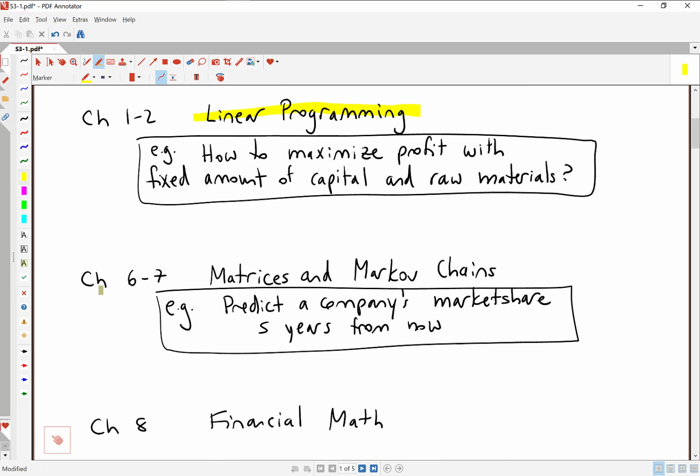From there, we'll move into chapters 6 and 7. We'll be looking at two topics called matrices and Markov chains. Markov chains are all about long-term prediction. So as a typical example of something we might look at there, we could be focusing on a specific company and maybe we want to predict the company's market share 5 years from now.